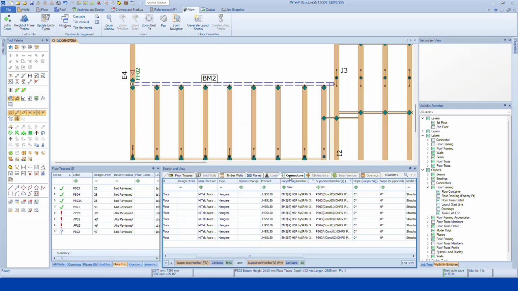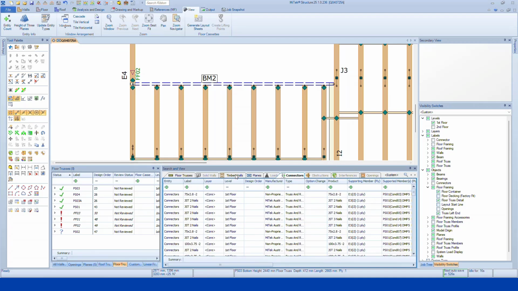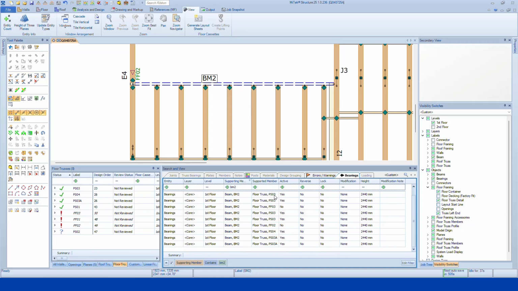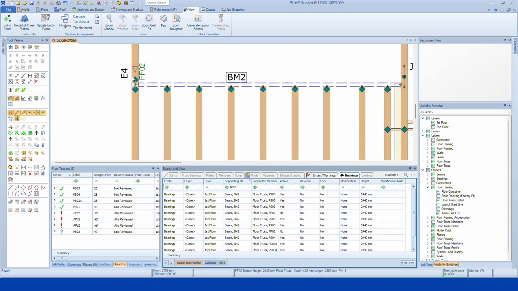So again, we come to the search and view tab. We have system. We could go to system again, which shows all of them, and we're just going to find the bearings tab here. Again, using the same method, we have supported member and supporting member. In this case, our supporting member will be again the BM2. And we can filter the floor trusses that are using that as support. We do not want to change, say, the bearing here at the F-frames. So we can filter that just to be posis. So PS will just show our posis.